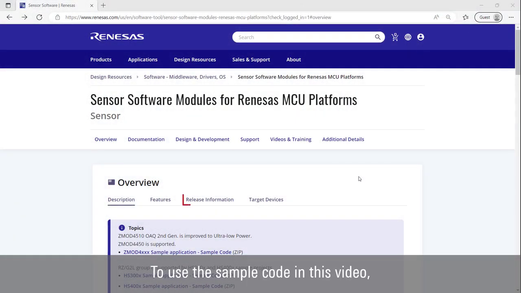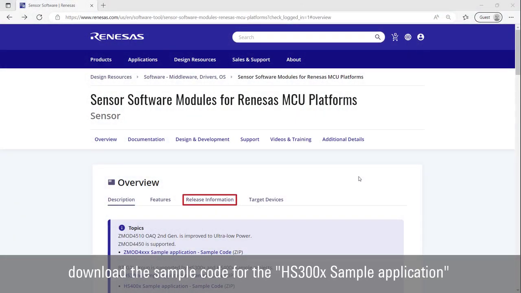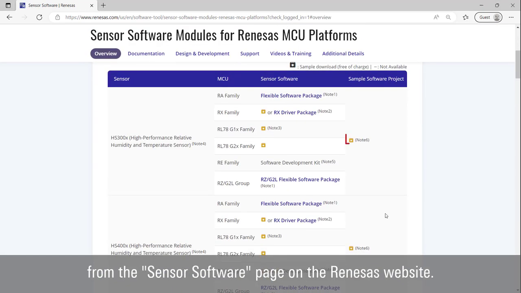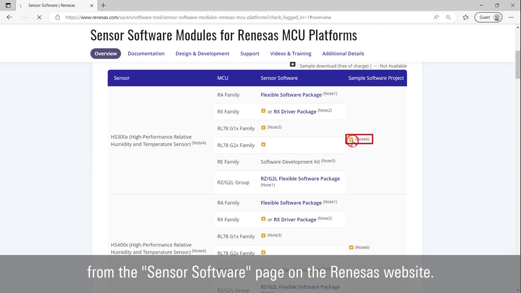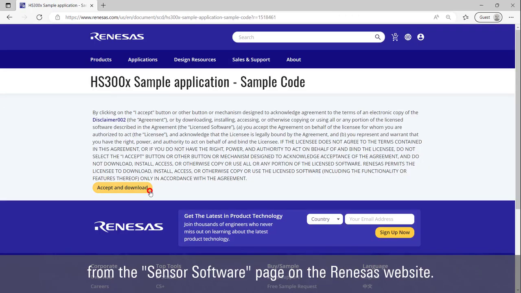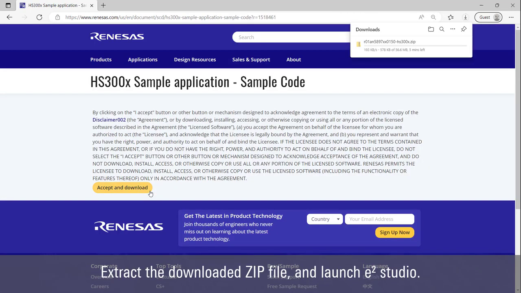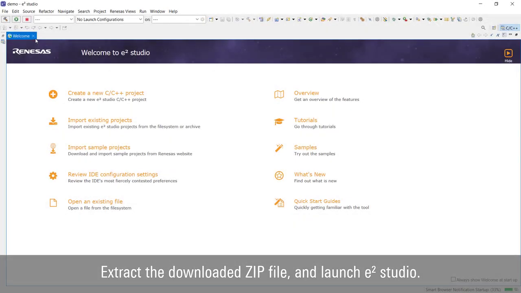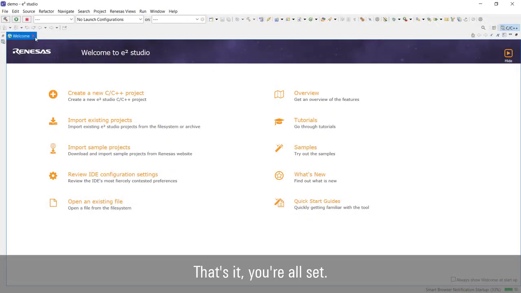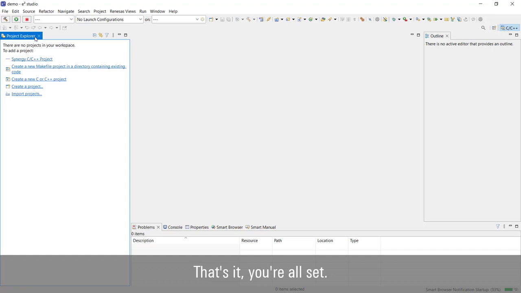To use the sample code in this video, download the sample code for the HS300X sample application from the sensor software page on the Renesas website. Extract the downloaded zip file and launch e² studio. That's it, you're all set.